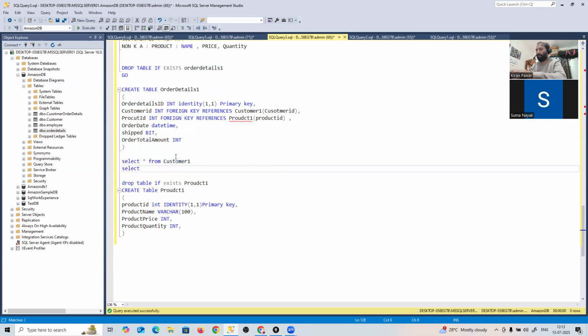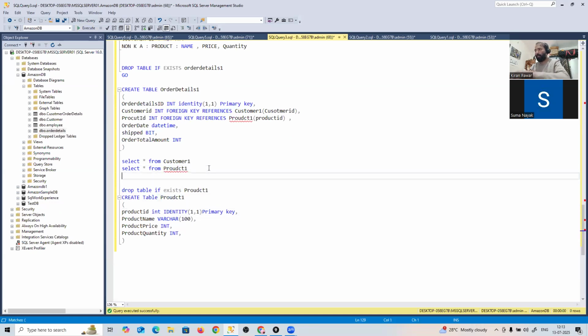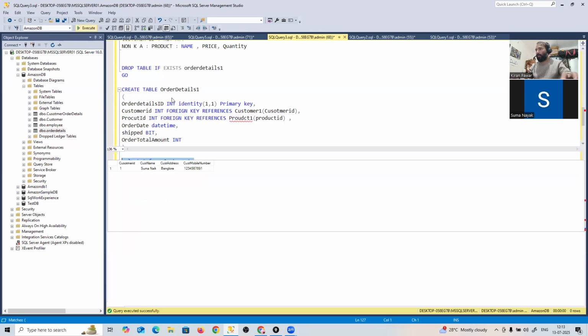okay, I can do a select star from order details one. Product. First take the master tables first, okay, the product table, and then go for the detail table, select star from order detail tables. So we don't have data here, but try to understand at least the syntax.